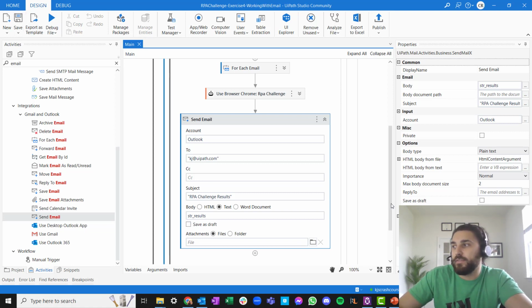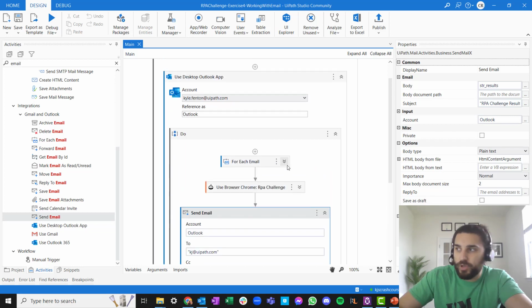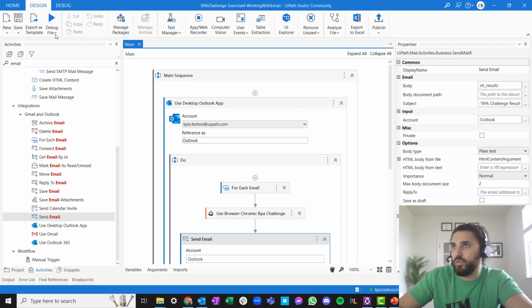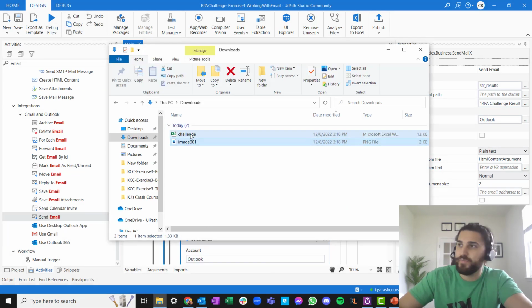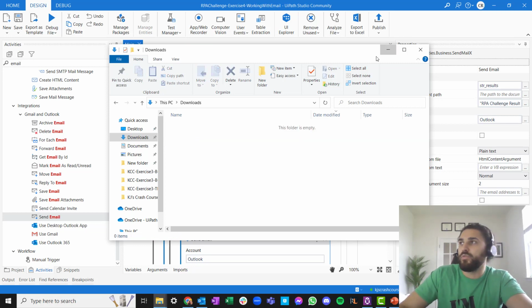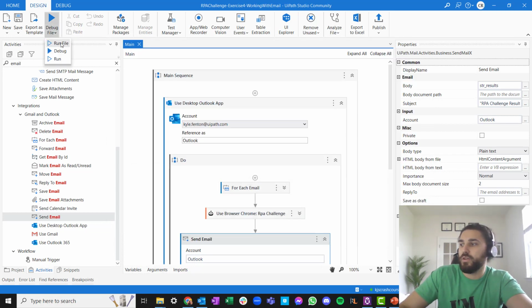But that is learning how to use Outlook instead of using everything else. So let's give this a whirl here and make sure that this is running accordingly. Let me delete this so that way we can move on, and let's give this a run.